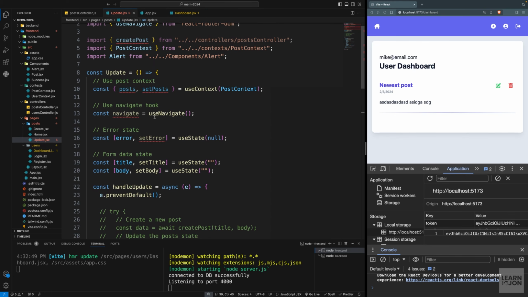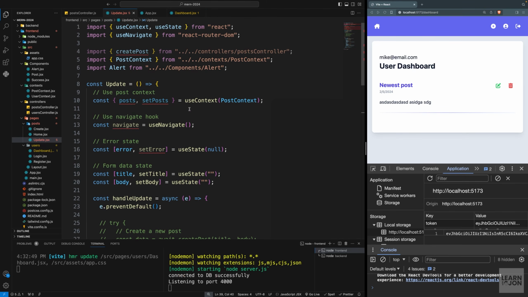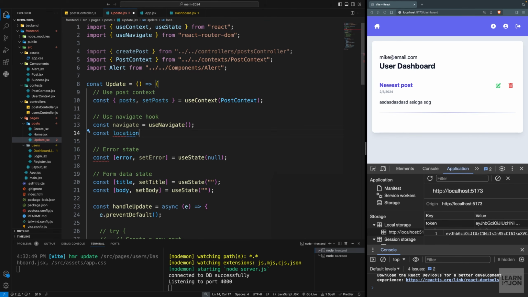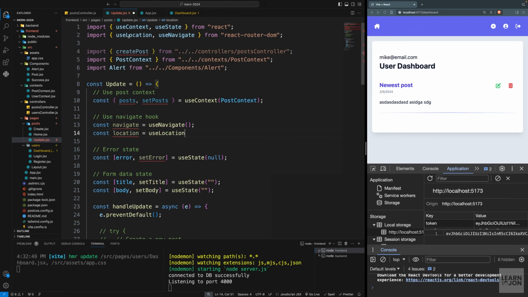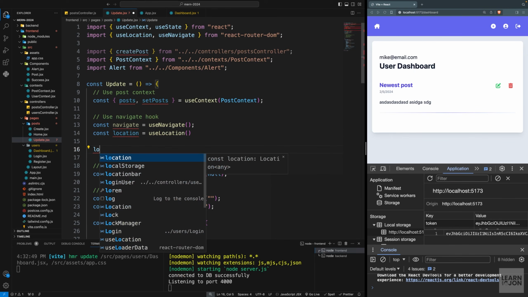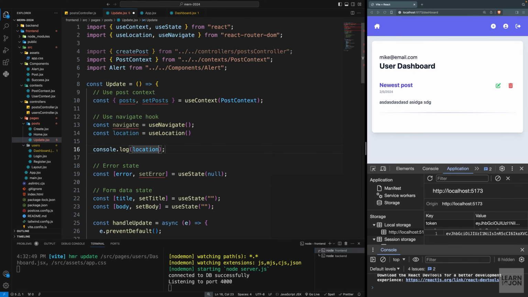So right here, when we use the useNavigate from React Router DOM, we have another hook from React Router, and that is useLocation. Let's create a location variable and set it to useLocation from React Router DOM, and it is auto imported for me. And all I'm going to do here, I'm just going to log that location, see what we get. Save it and press on the update button here.